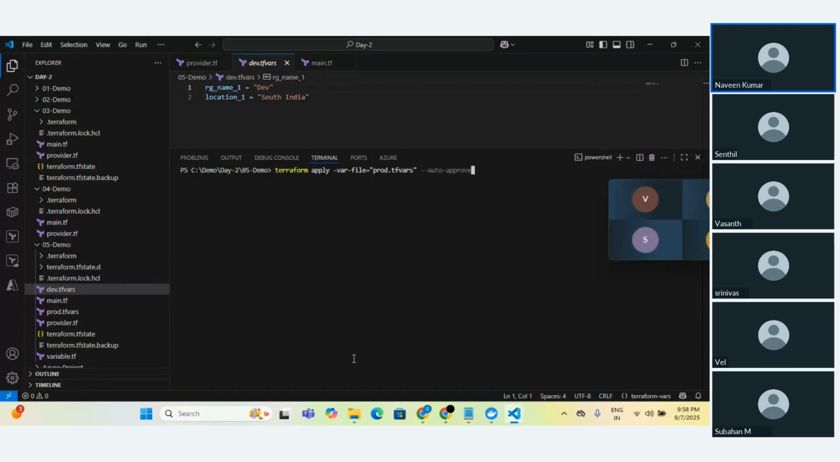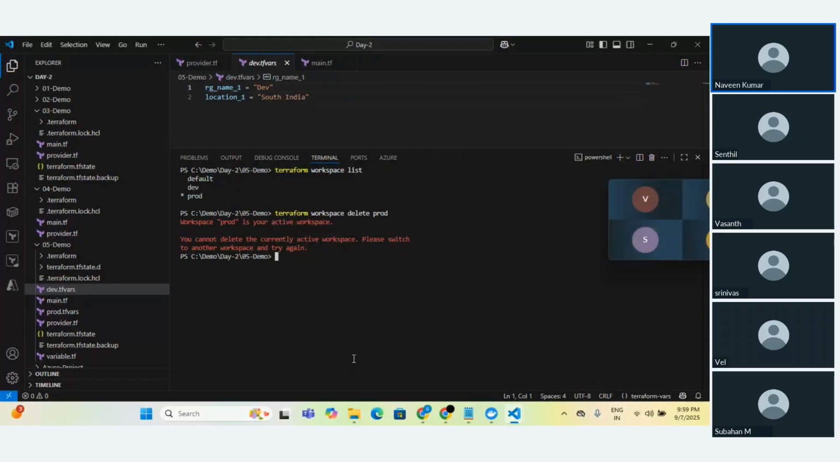Okay, what we will do is we'll do list. Right now I'm in prod, and let's say I'm going to delete prod. This will not work. You can think of it in database terms: if you have an active transaction in your database, if the database is in use, you will not be able to delete it. Same goes with this. We are in the prod workspace already, and you are trying to delete it, which is not going to work.